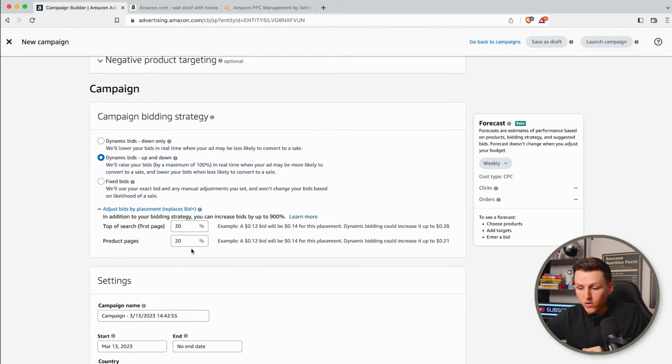And the thing is you won't spend that entire $50 because you've got your bid set at 12 cents. And then you set your adjust bids by placement by 20%, top of search first page, and product pages 20%. What that will do is slightly increase your bids by just 20%, not by much. So as you can see, dynamic bidding could increase it up to 28 cents. So it's not crazy. You're not going to be spending hundreds of dollars, but this is the strategy.